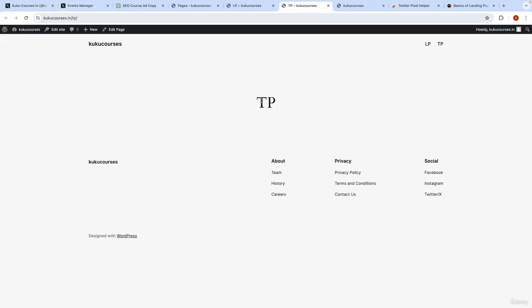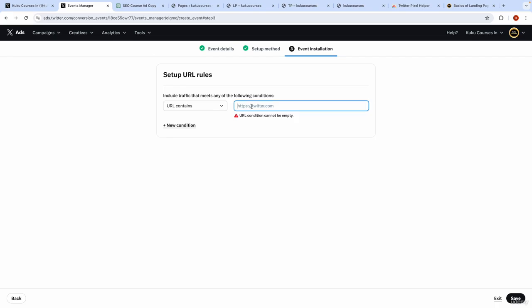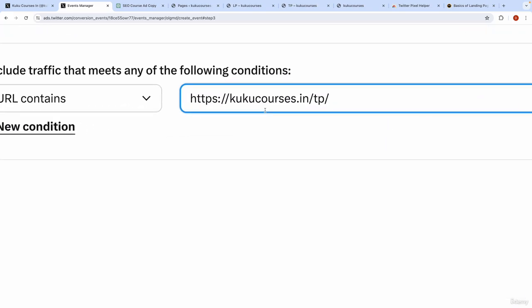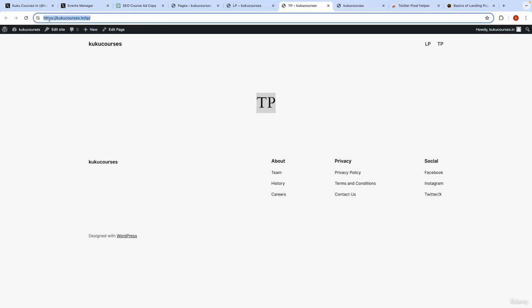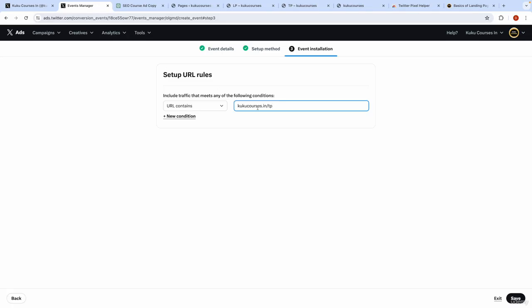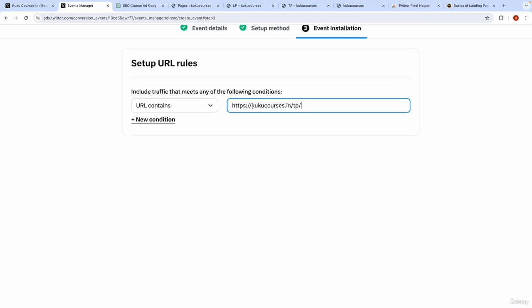Okay, not the landing page, go to the thank you page URL, and from here you just have to copy the complete URL and paste it here. But make sure you always remove this option, because it may happen that someone will open it with HTTP. So to avoid any problems in future, instead of putting the complete URL, make sure you remove the HTTP and the backslash, and you're good to go.